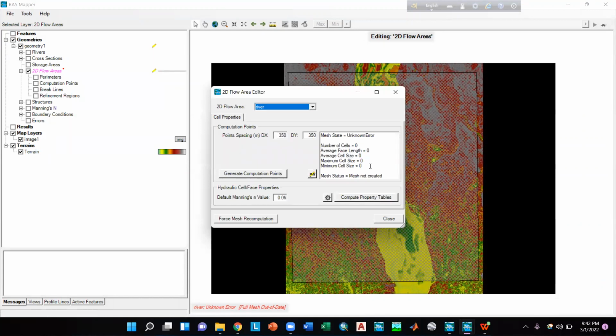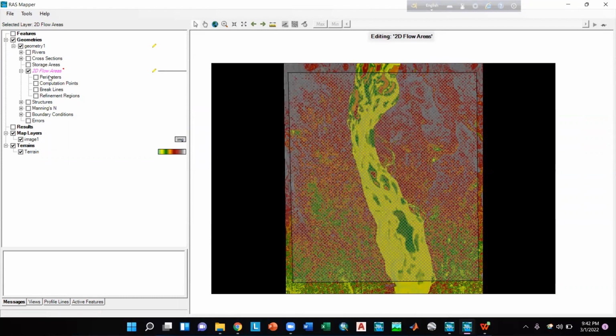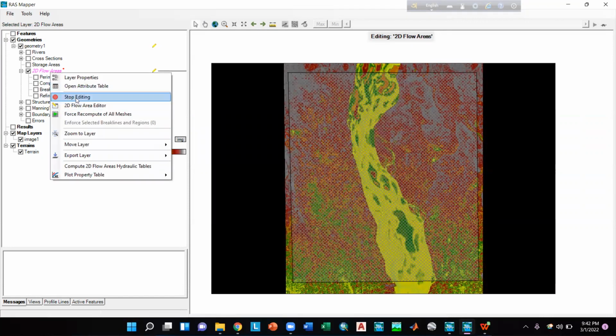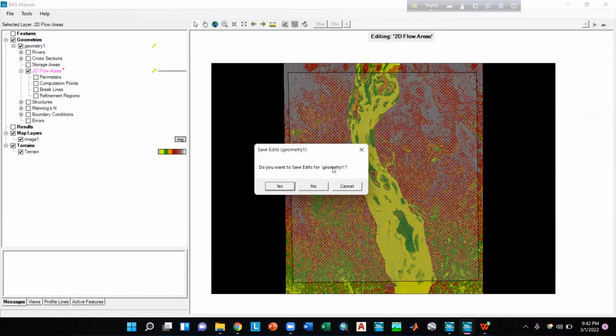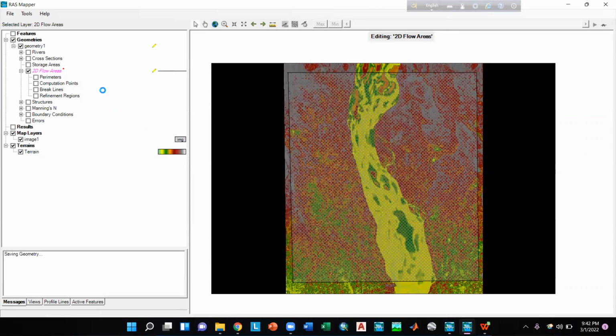Here we can see that the mesh is not created in this RAS Mapper, although we have created it in the geometry window. So we have to force mesh recomputation here. After that, we can see that the mesh is created here. Then we close the window, and again right click on 2D flow areas, then click on the stop editing option. Do you want to save edit for geometry one? Yes. Then our mesh is created correctly here. Then I'll save it.